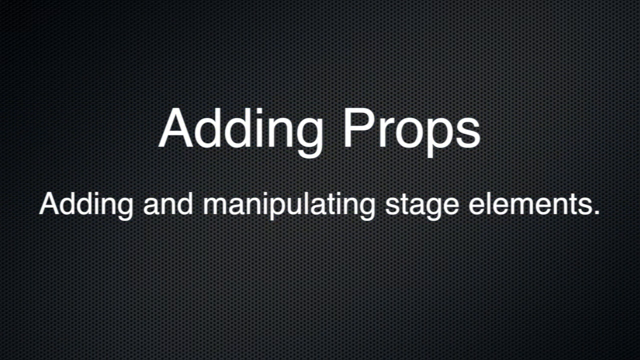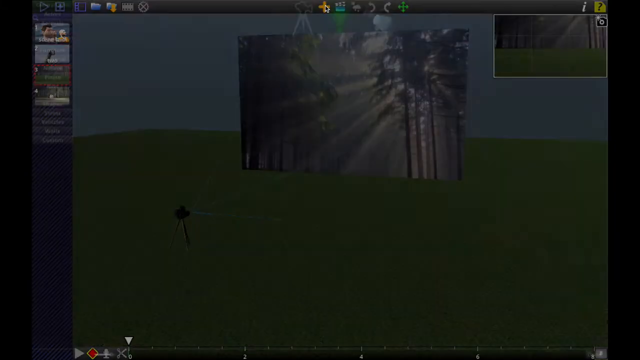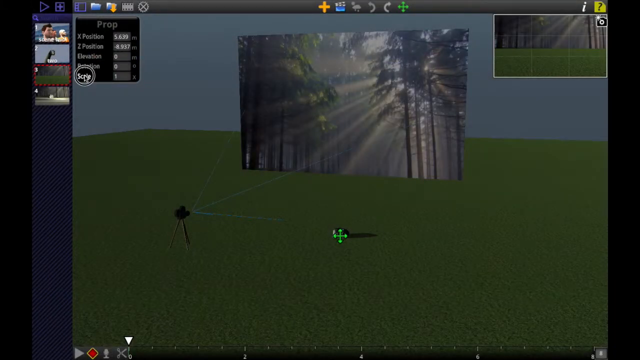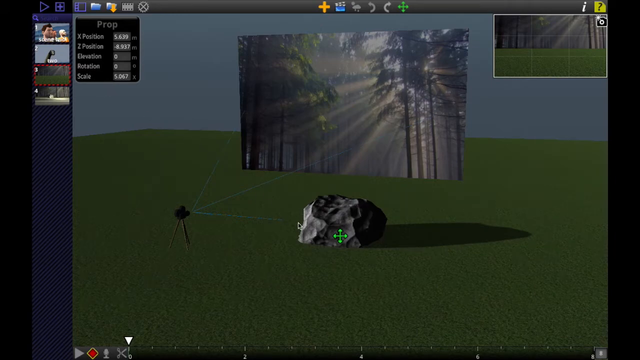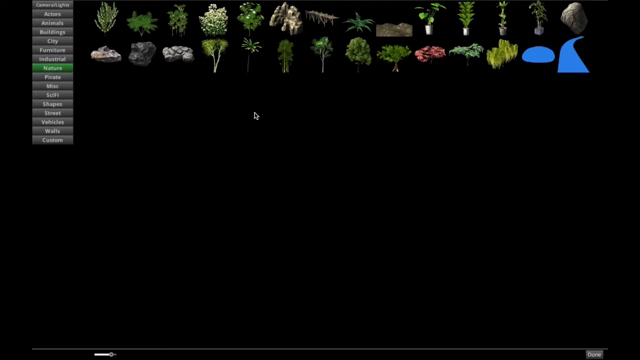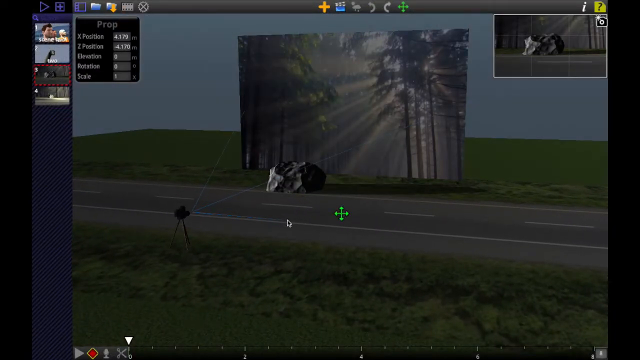Adding and manipulating props and other stage elements. Click on the orange Add button, which will take you to a new menu where you can select cameras, lights, and other objects like this rock. Once you click on it, it will appear in the stage view. You can scale it, move it, and rotate it. Let's now add a piece of road. We can move the road and place it where we want.